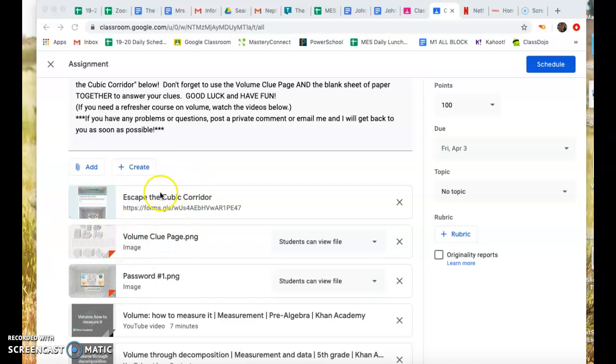So this is the escape room. This is your work page that's going to help you. And then this is the password for number one. If you have any problems, like it says right here, or any questions, just post a private comment or email me and I'll get back to you as soon as I can.